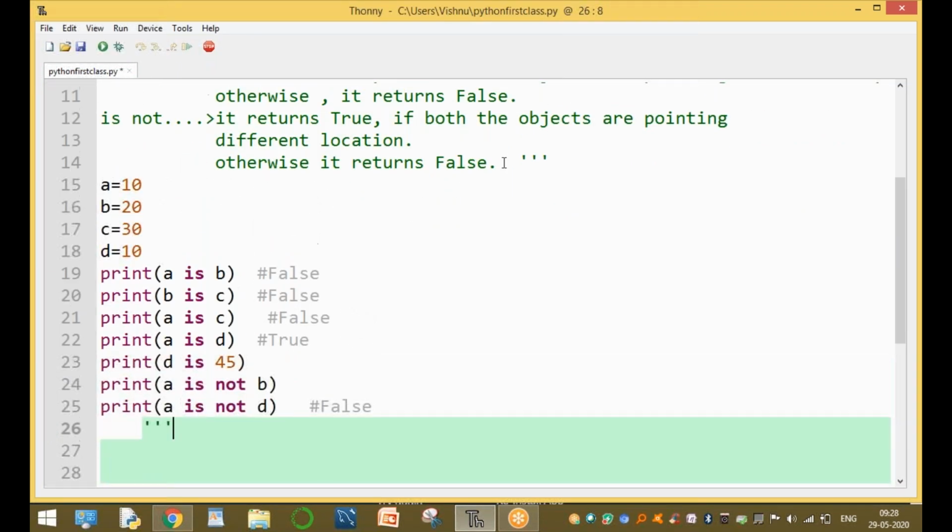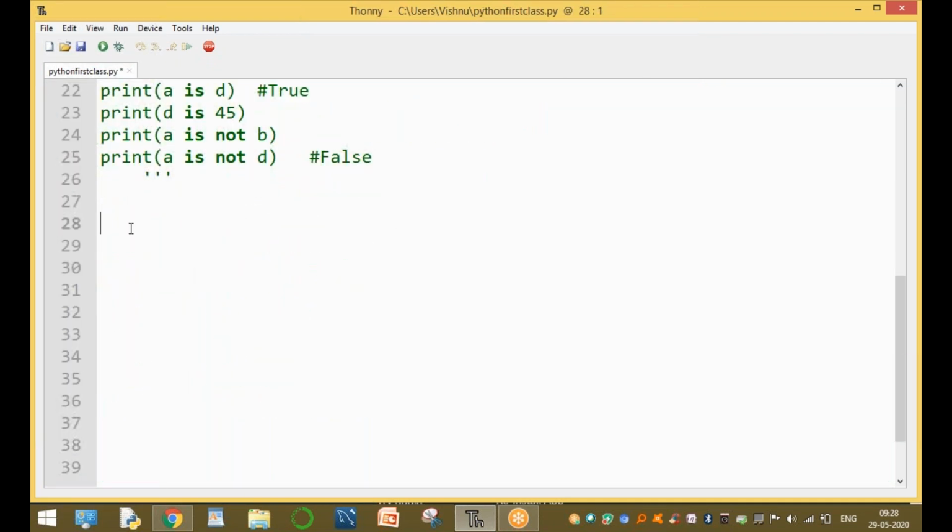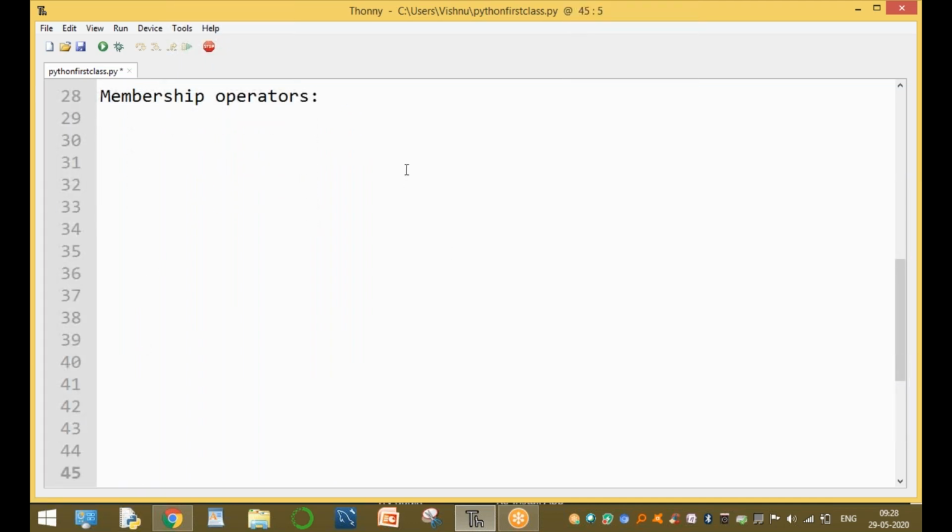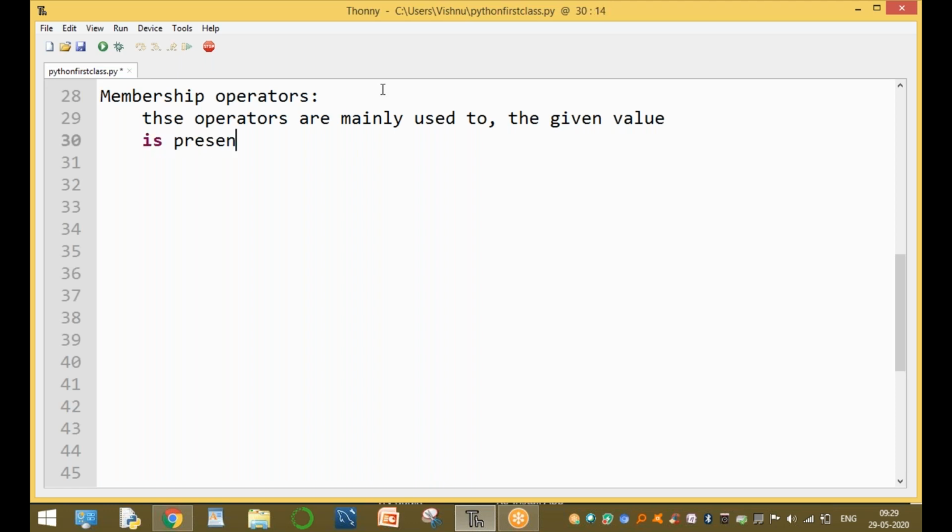The next one is, sir, what is the membership operator? Now the next one is the membership operator. It is very important. Membership operators means these operators are mainly used to check whether the given value is present or not in the object. For example, indirectly, it is called searching.